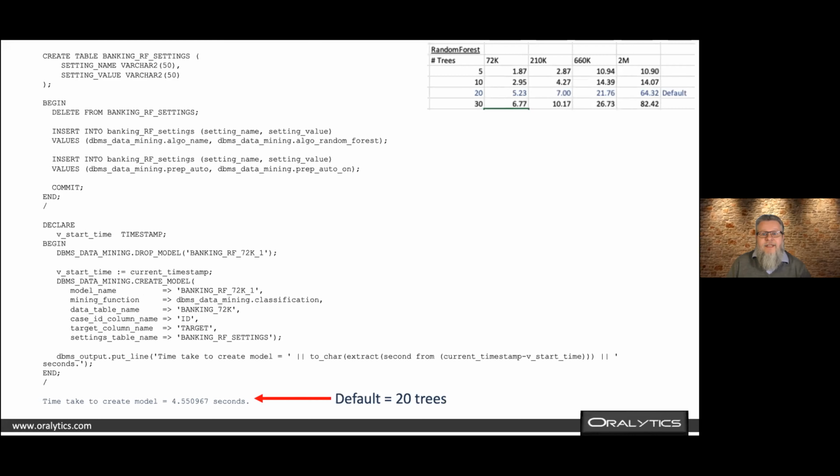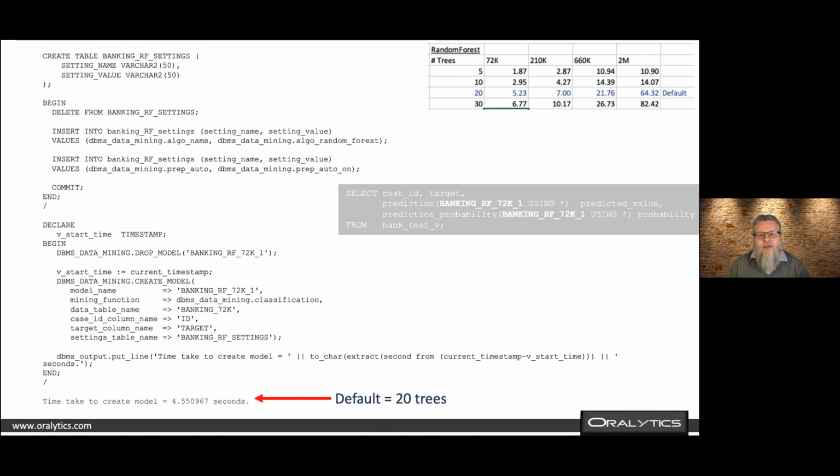Now, if I was to expand that out and look at other sizes of data sets and other numbers of trees, this little table shows you the comparison on all of these. Even if I go up, on the defaults of 20 trees, to 2 million records to process, it just takes over a minute to run. So not a huge amount of time to run all of this.